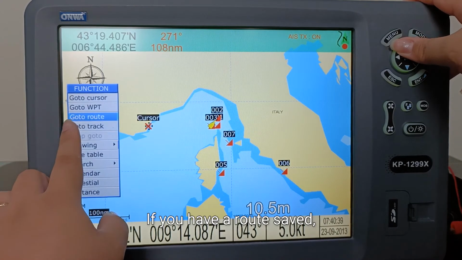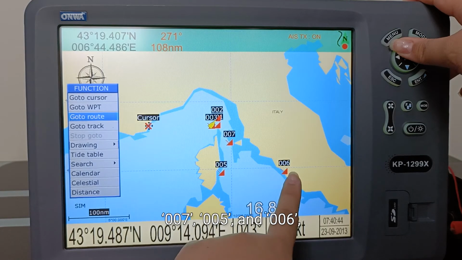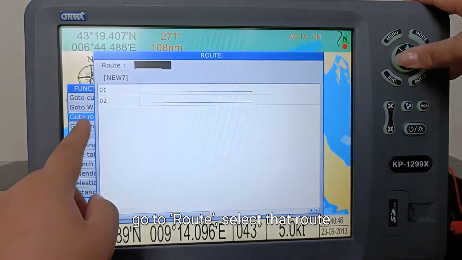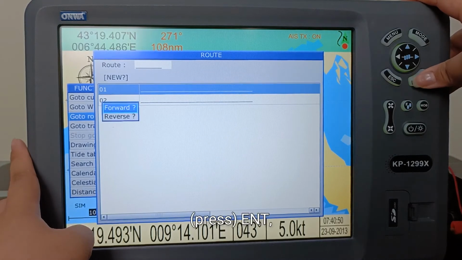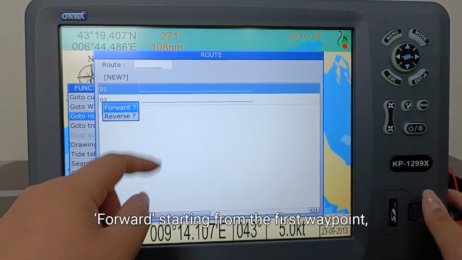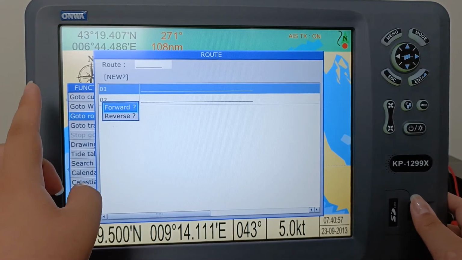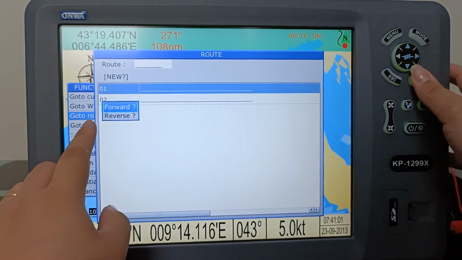If you have a route saved, for example, we will use the route that covers 007, 005, and 006. Go to route, select that route. So I save this one, the 01. Enter. It will ask forward or reverse. Forward is starting from the first waypoint, and reverse is starting from the last waypoint. So I will choose forward.